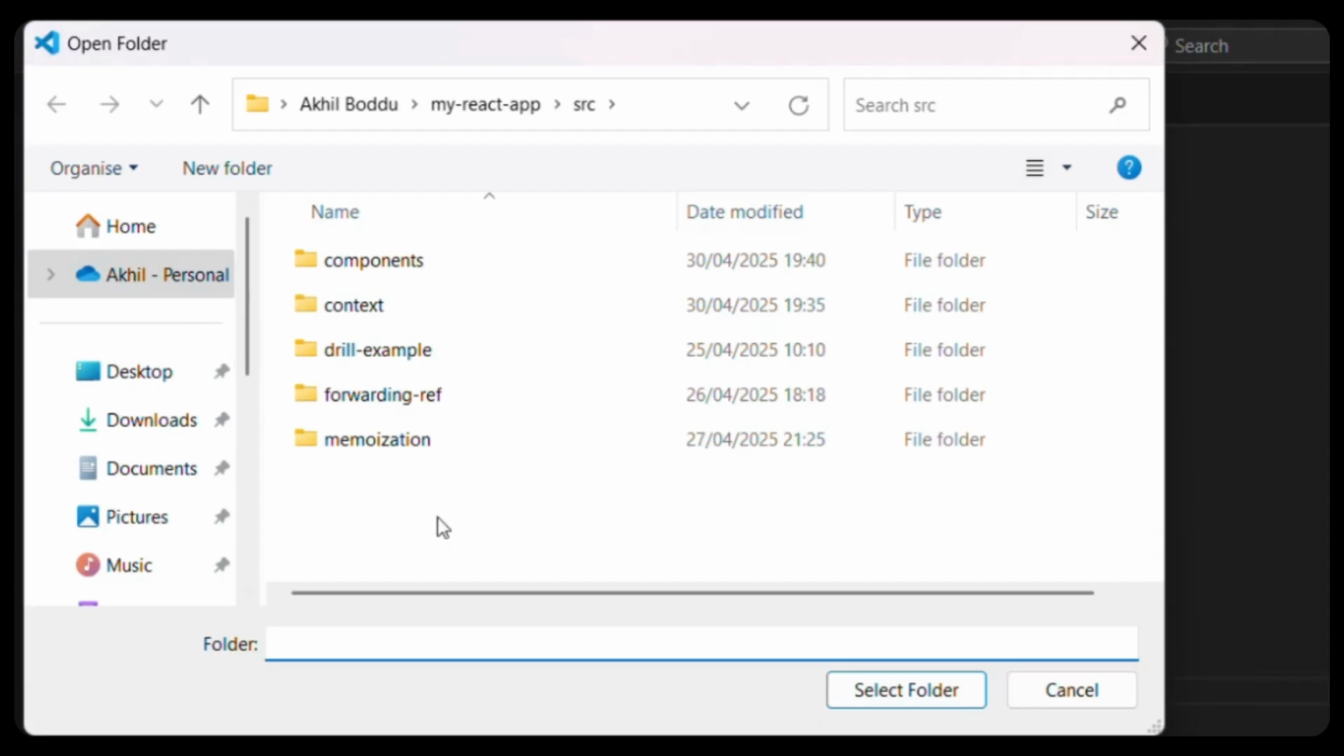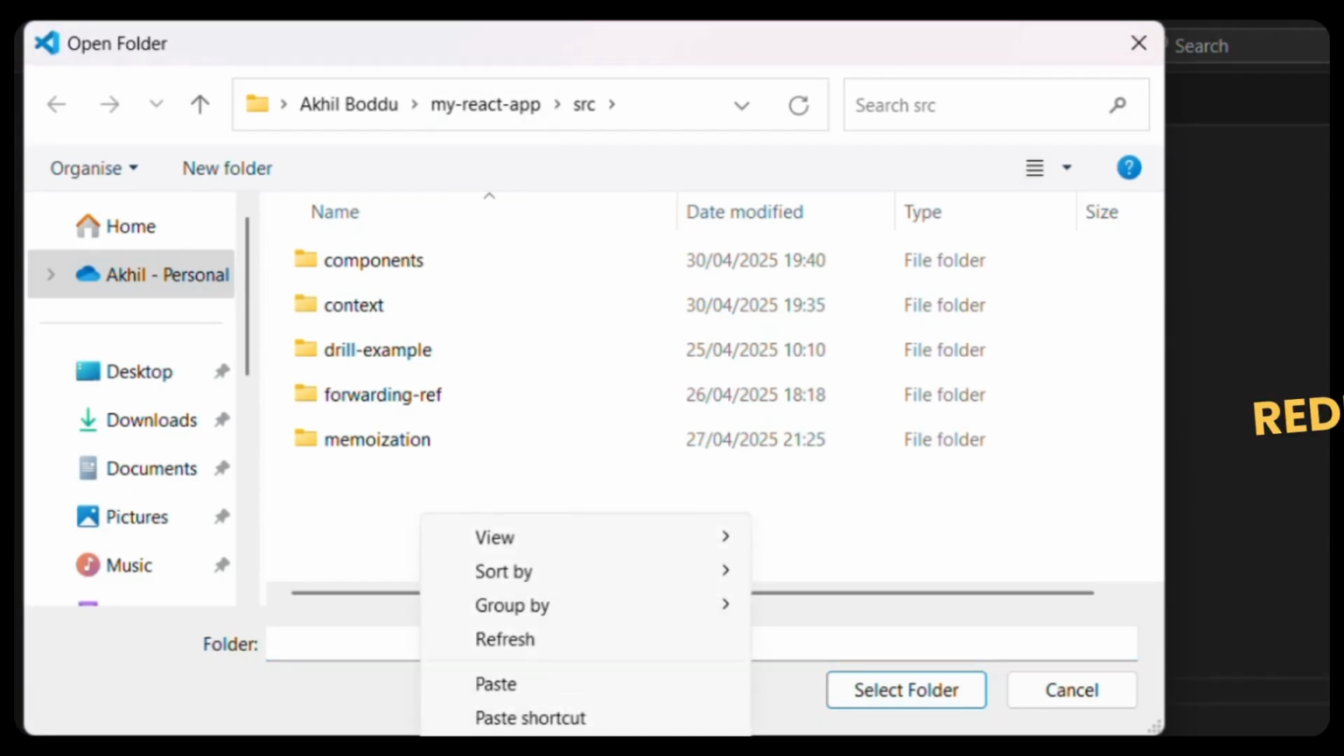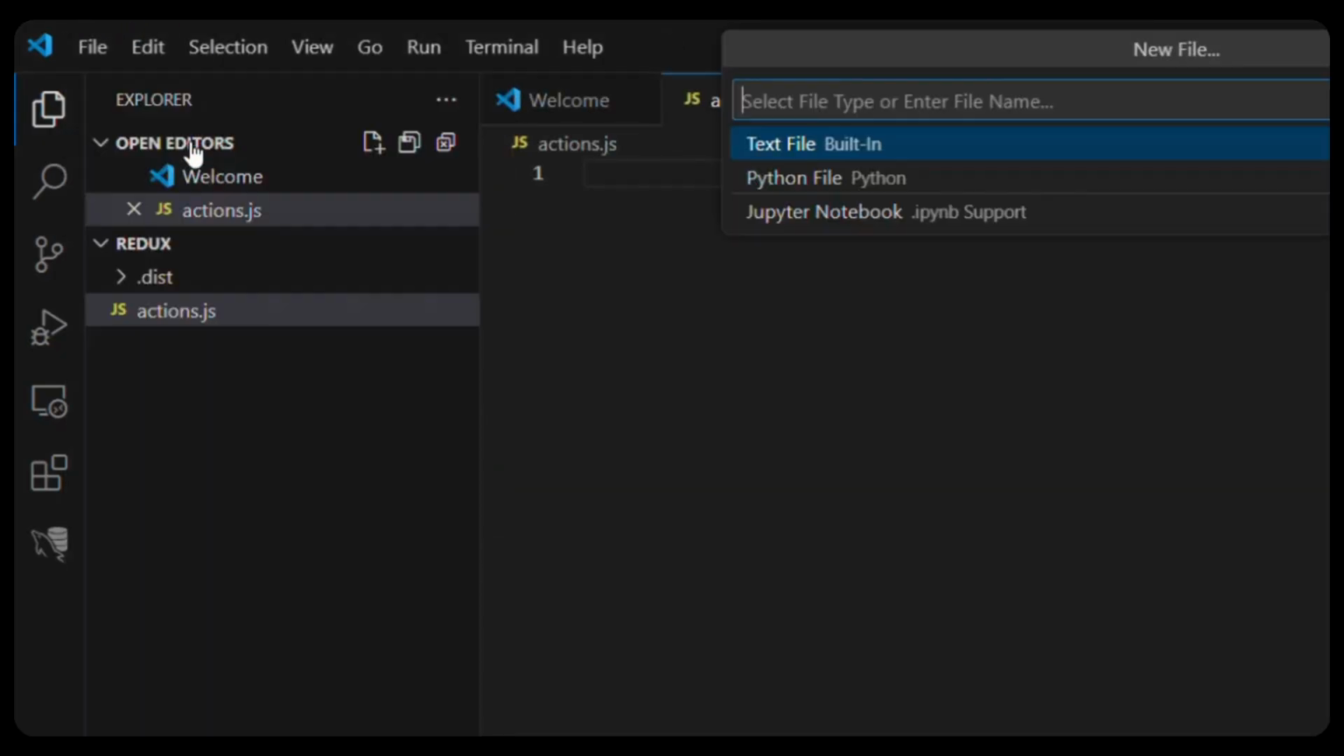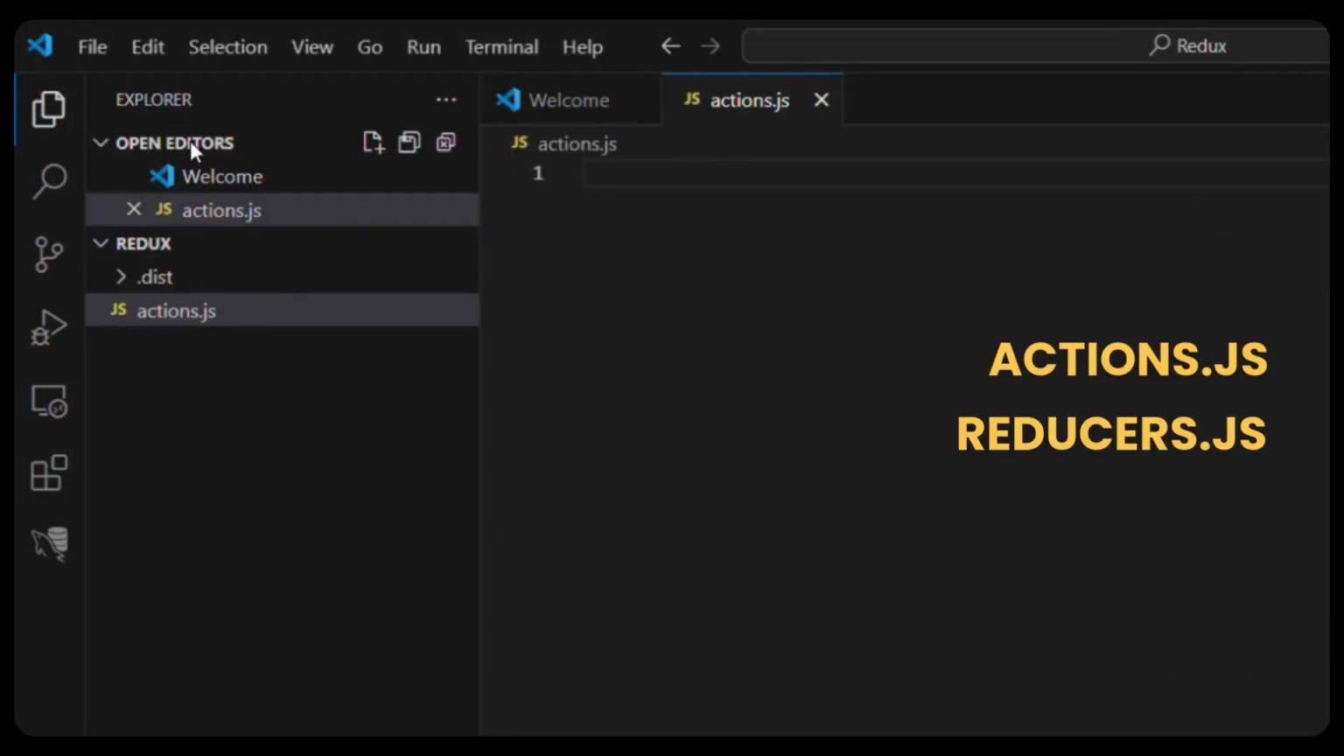So let's begin. Inside src/, create a folder called redux/. Inside that, create these files: actions.js, reducers.js, store.js.